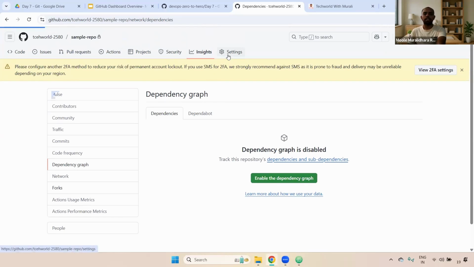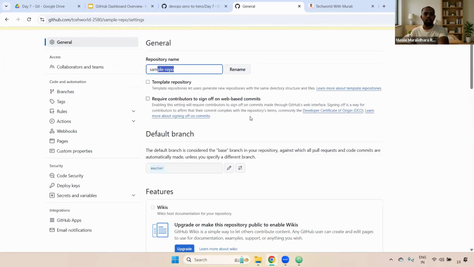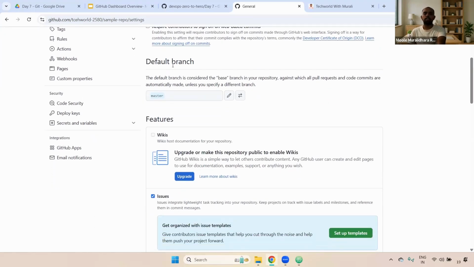Now you can go to the settings at the repository level, and here you can see that in case you want to change the repository name, we can change it. For example, you have mentioned sample-repo; instead of sample-repo, if you want a different name, you can change that as well. Clear, right?